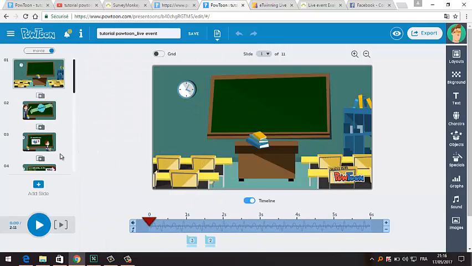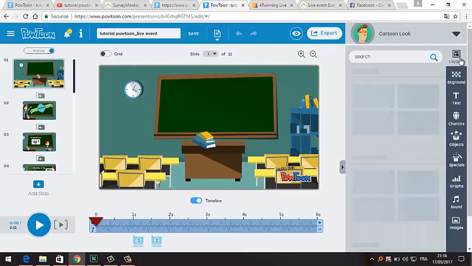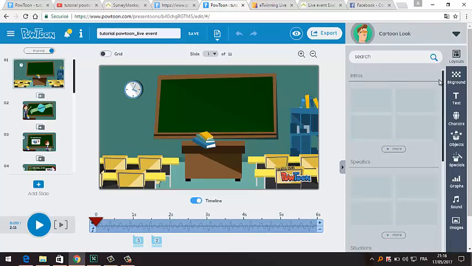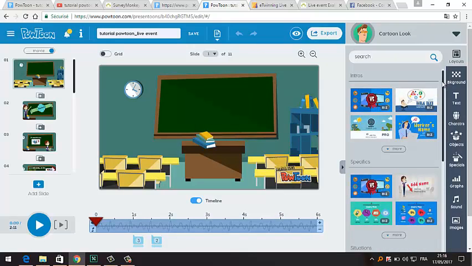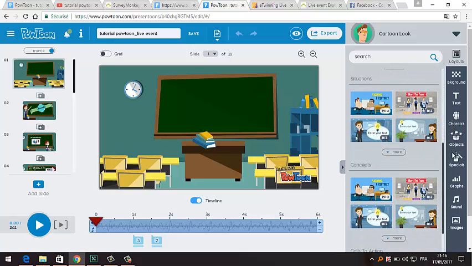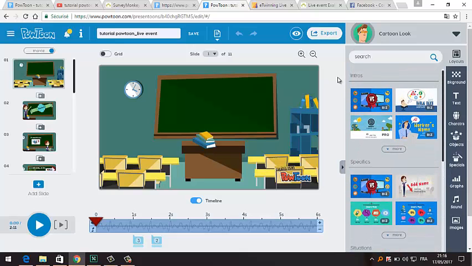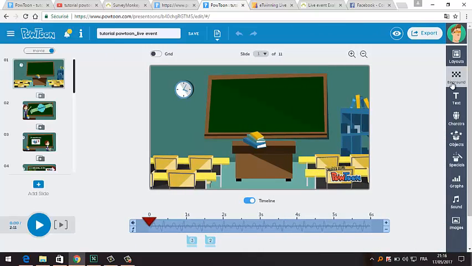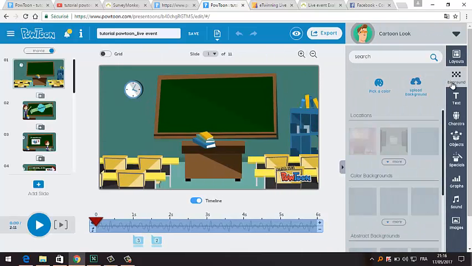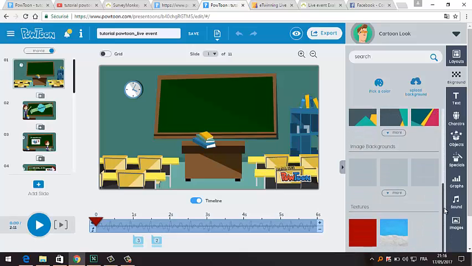Then you can add a slide. So I choose this type of background of a classroom. This layout. There are many layouts. You can choose one of them. Then after choosing the layout, you can choose a background for your presentation. There are many types of background. You can choose one.